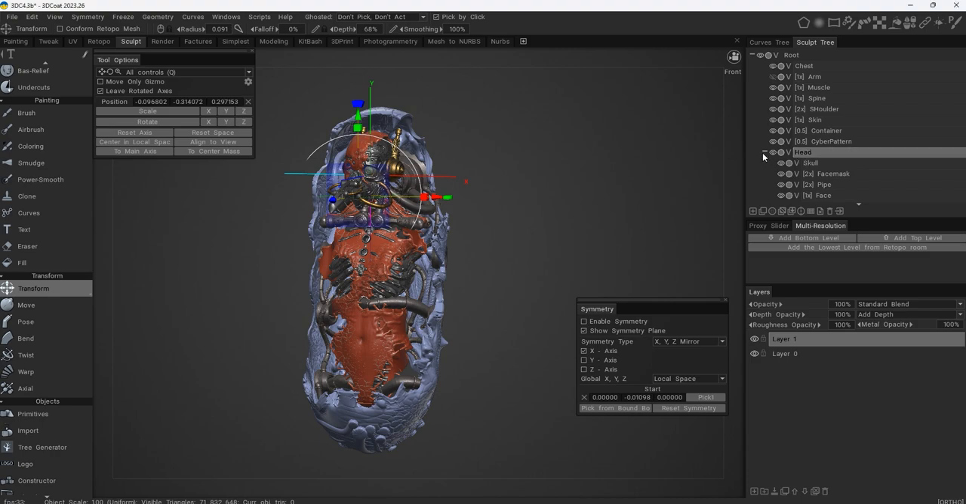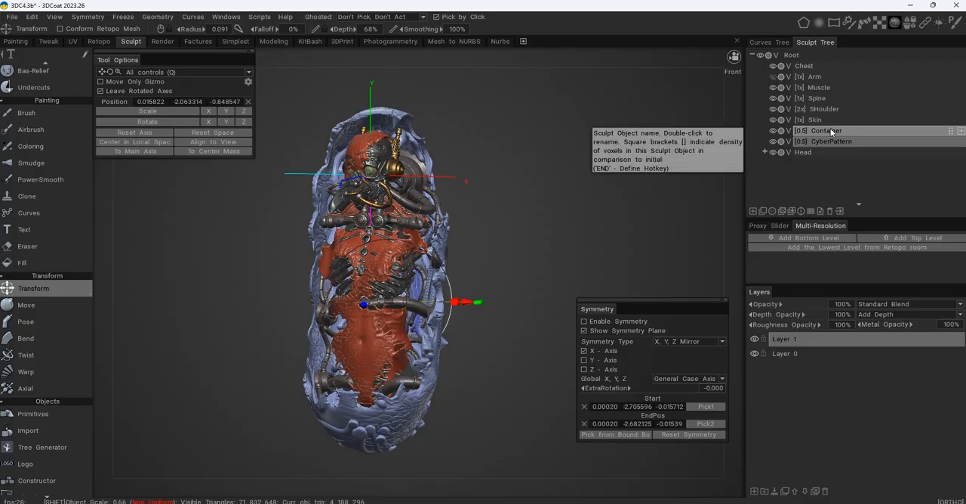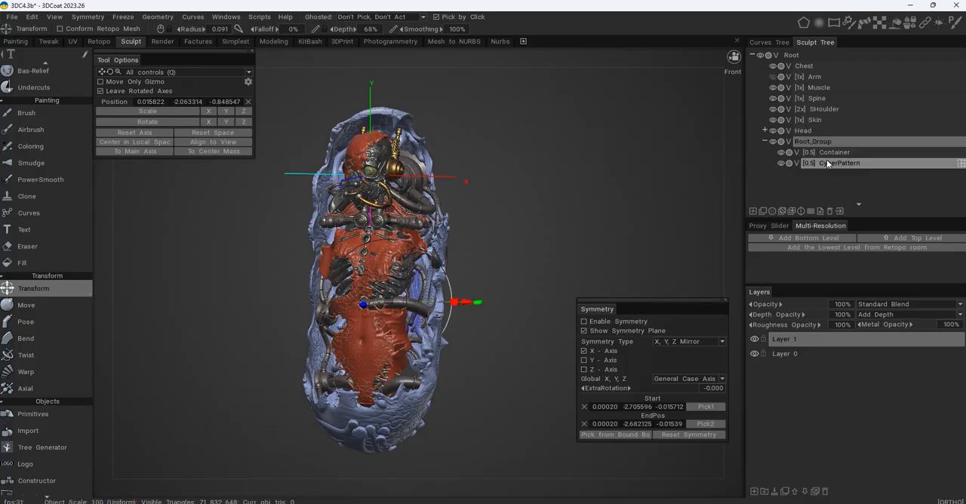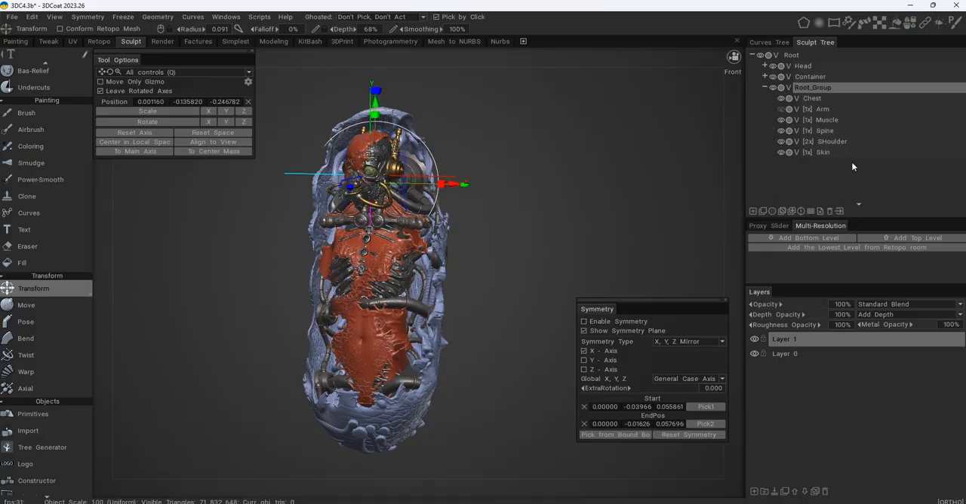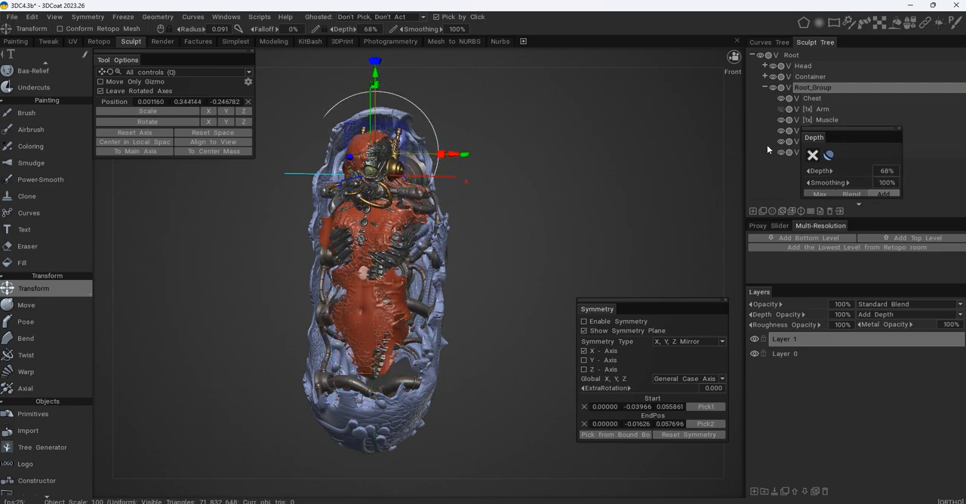Okay. And for the container, let's choose all of them and create a group. Let's call this one container, and let's rename this container show, something like that. Okay, cool. And for the body, let's select everything. Let's call this one body. Okay. Sorry, let's do that again. Let's call this one body.